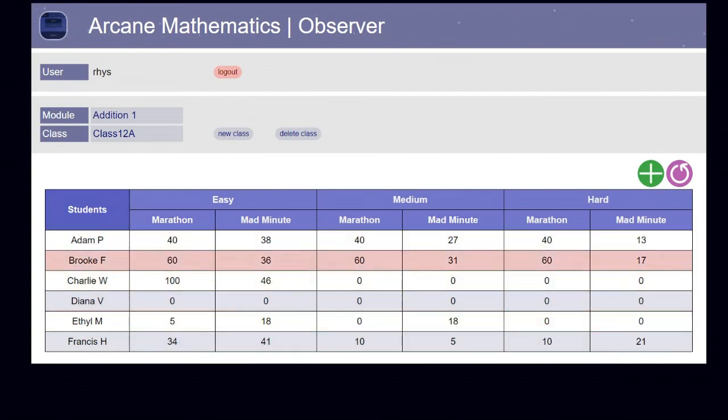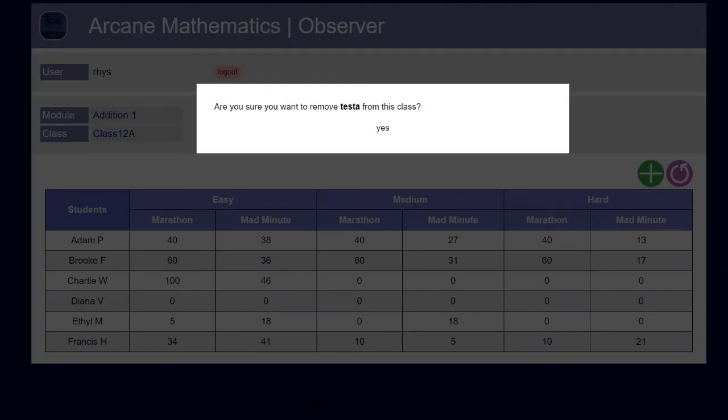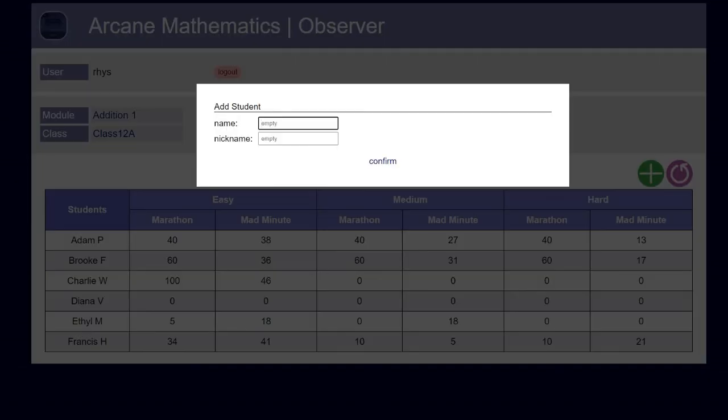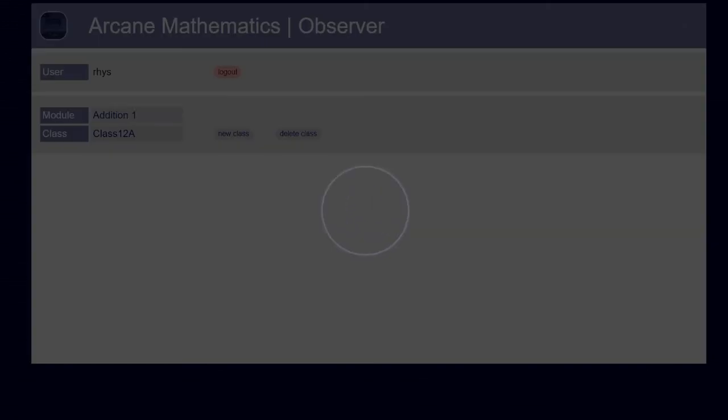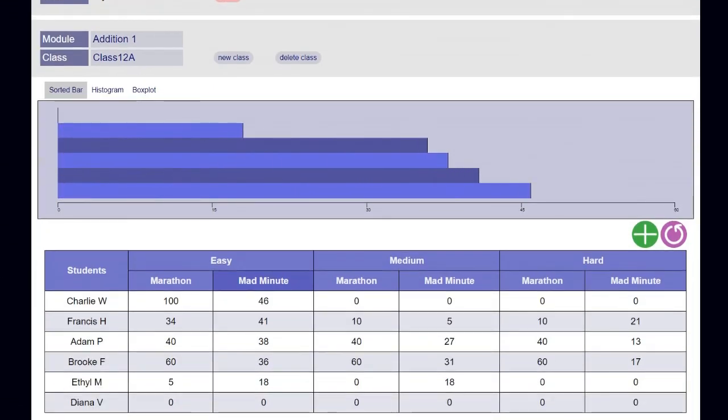You can see all of the students here in this nice little table. Clicking on a row will let you delete the student, and you can add a new student with this big green button. If you order by one of the difficulties, one of the timer modes in the difficulties, you'll generate these nice graphs that you can use to view the progress of a class at a glance.